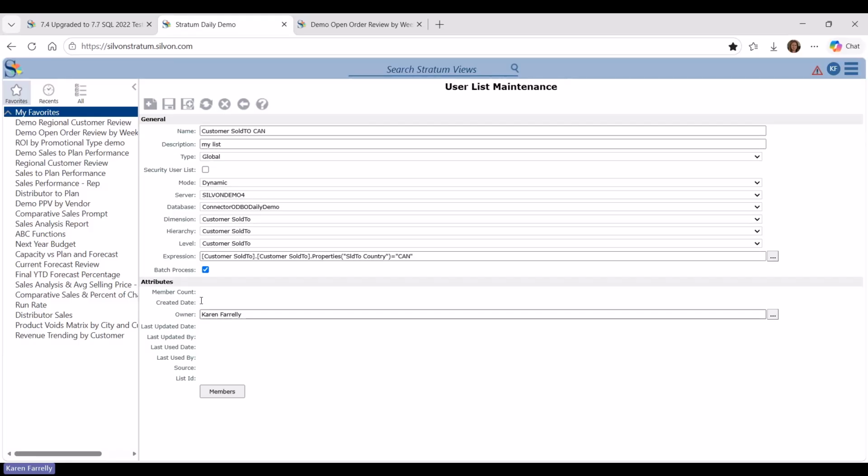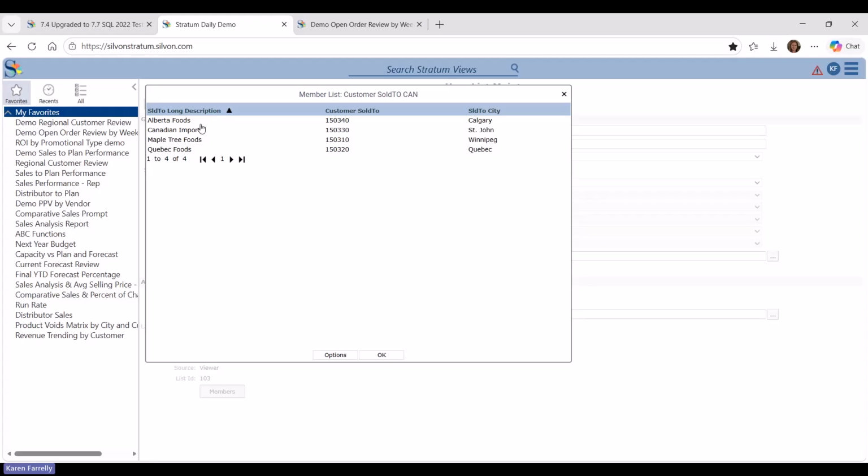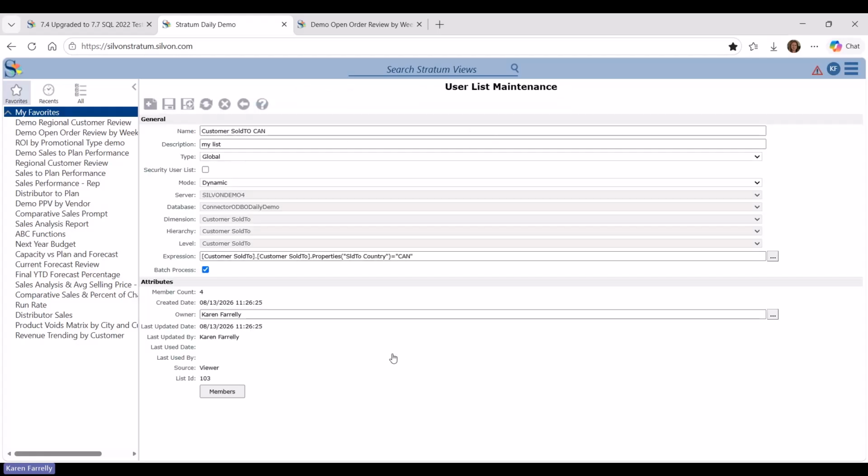Let's see if I did this properly when I save it. Yes, so back down at the bottom, you'll see what currently today meets these conditions that I've defined for this list. I can go in and look at those members. I've got 4 customer sold to's that originate from or are in Canada. So I've created this list, I've saved it.